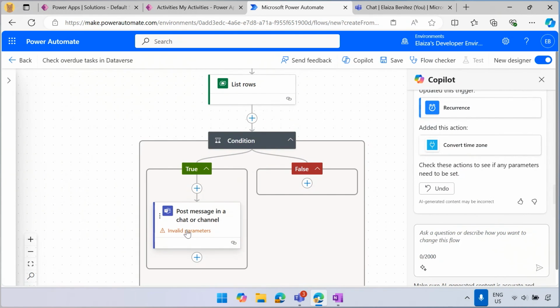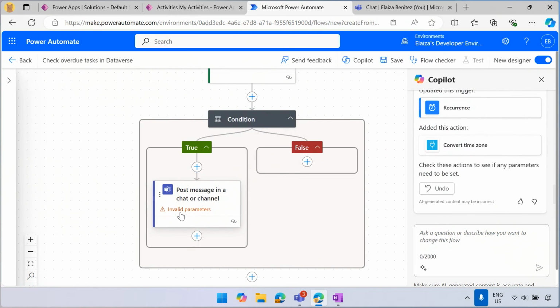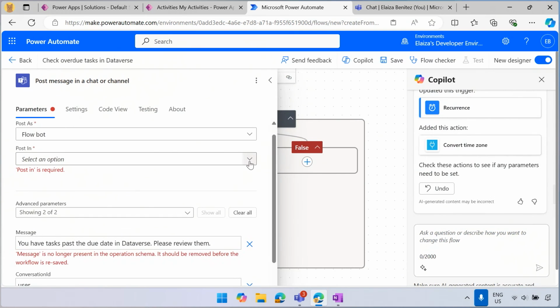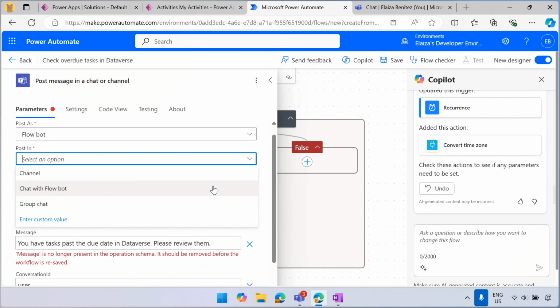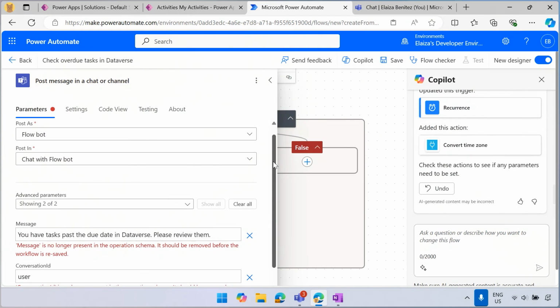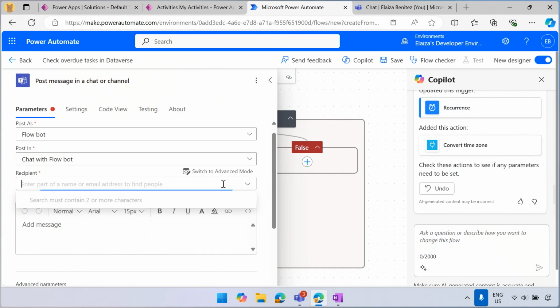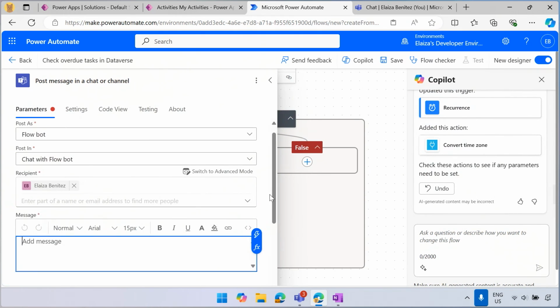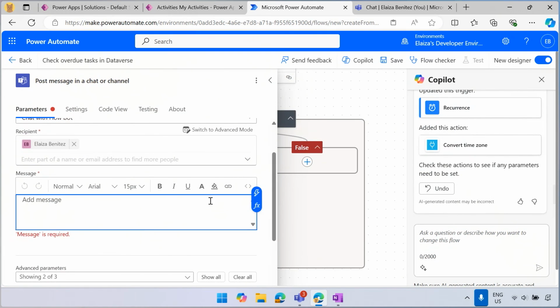And then now we want to go down to the true branch. So in here, it's already telling me that I've got invalid parameters. It probably means that I'm missing something. So let me go ahead and select my last action. So it's saying, okay, specify how you want to post this message in Teams. So I'm going to select chat with Flowbot. And then in here, I can add myself as a recipient. And it looks like it didn't pull through the message, but that's fine. We can manually type it in.